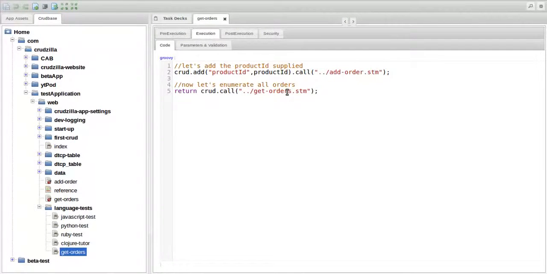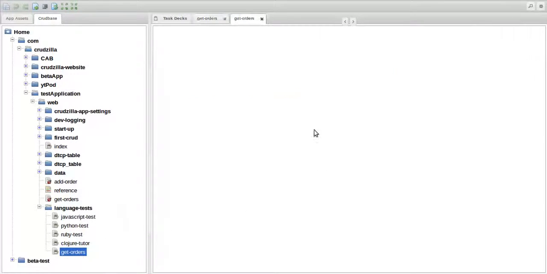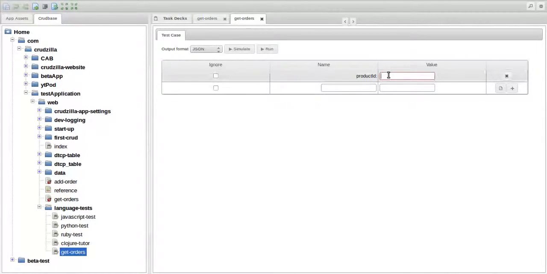all orders in the system. Again, if you look at the data statement lesson that we did previously, you saw that we were running these directly. So here we're running them now from within the script. So let's go ahead and test this.